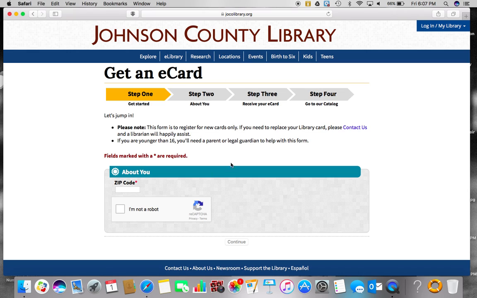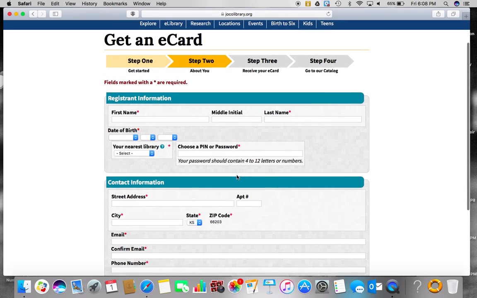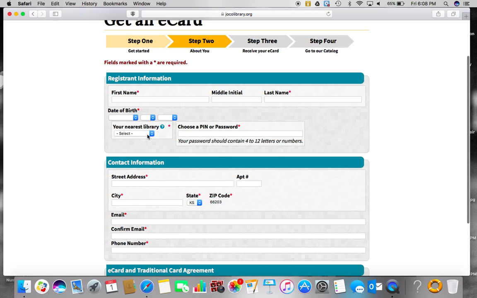And from this site, you're going to type in your zip code, where you live. I'm going to put in the school zip code, confirm that I'm not a robot, and continue. If you are younger than 16, though, you will need your parent or legal guardian to help you fill this out. So I'm going to continue here, and on step 2 is where I put in my name and my birthday. I'm going to select the nearest library near you. If you don't know where that is, you can find the information here at the question mark.